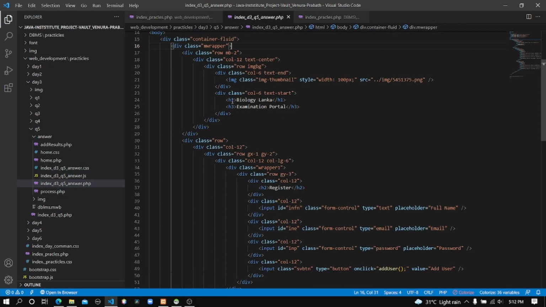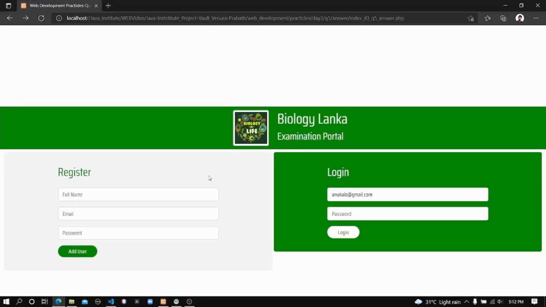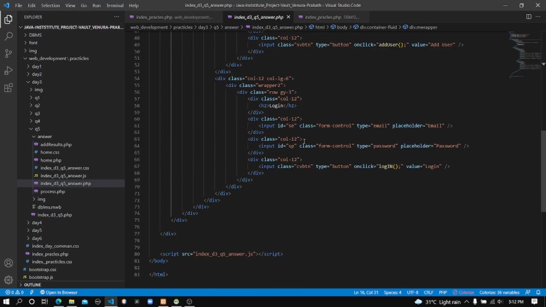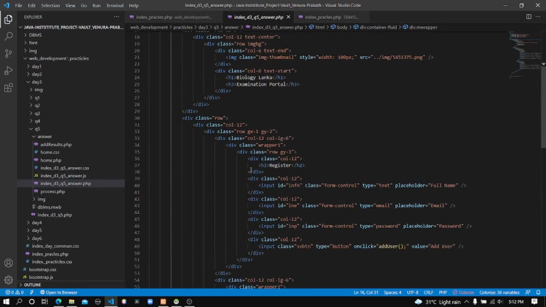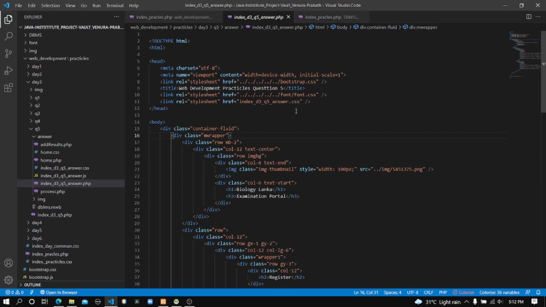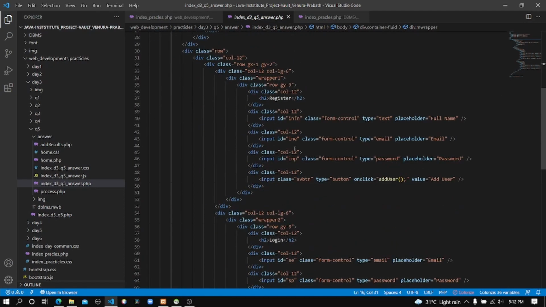You can see the heading Biology Lanka and examination portal. Those are the headings I created for this web application. And here you can see the registration area and the login area. And I used Bootstrap to make this website responsive. I think it's not very necessary to show the responsiveness of this web application in this video, so I'm not going to do that. Let's go straight into the functions.